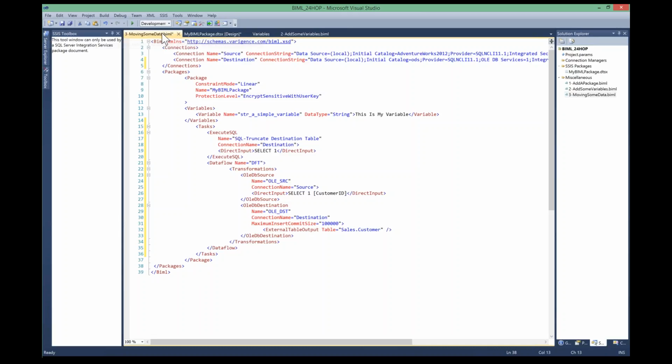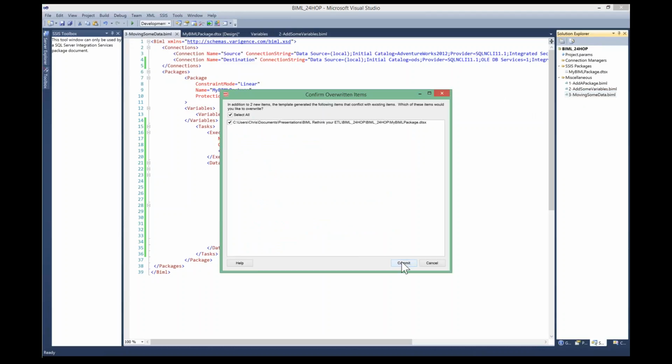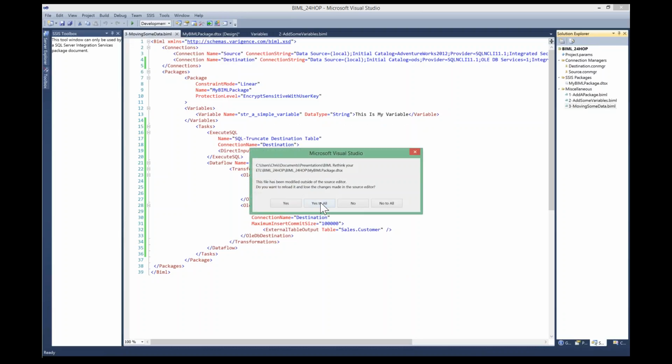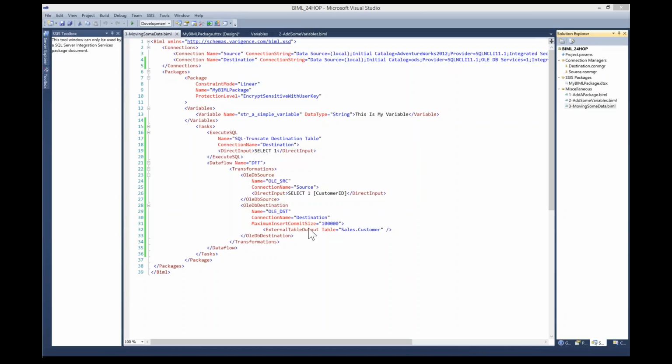All right, so I'll save this, and then right-click, and I'm going to generate my SSIS package. It's going to ask me if I want to overwrite, and I'll click commit. This is a Visual Studio thing where it's going to pop up and say, something changed the package and it wasn't me, so who was it, and are you sure you're okay with it? We're just going to say, yeah, we're okay with it. We know we did it.